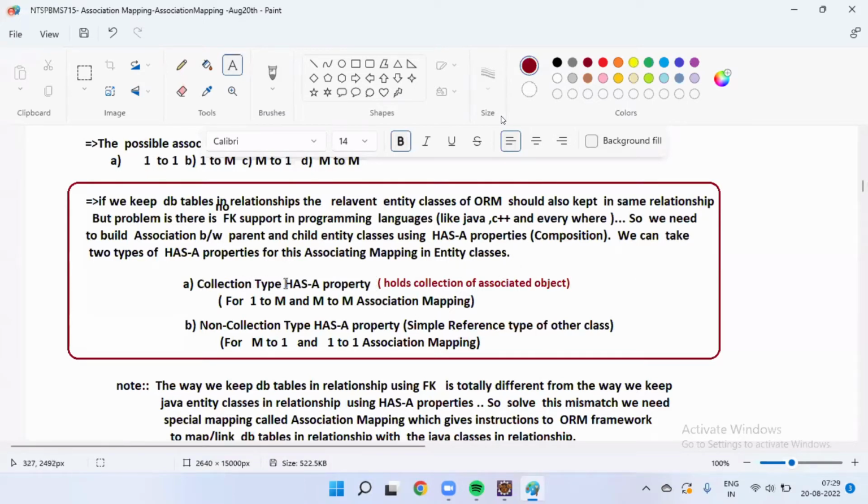Okay, guys. A collection type has-a property is for one to many and many to many association mapping. A non-collection type has-a property, a simple reference type of the other class, is for many to one and one to one association. Now listen, guys. The relationship between person and phone number is one to many. The Person class should have a collection of phone number objects, so that needs a collection type has-a property. Next one, many to many. The relationship between doctor and patient is many to many. One doctor can give treatment to one or more patients. One patient can take treatment from one or more doctors, right?